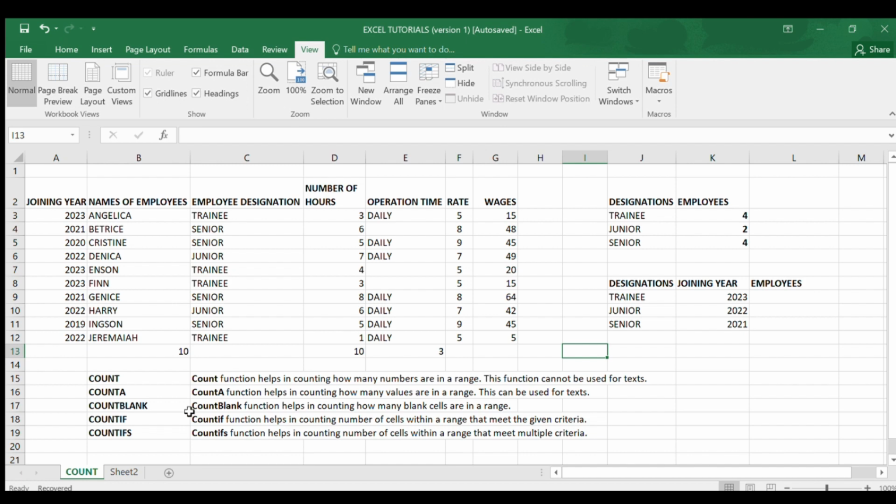So let's start with our last function, which is COUNTIFS. The COUNTIFS function helps in counting the number of cells within a range that meet multiple criteria. So we can find a solution in different equations, like multiple equations as well. So here we have 2 equations, which is designation and joining year. I need to know how many trainees have joined in 2023, junior in 2022, and senior in 2021. So let's start with this function.